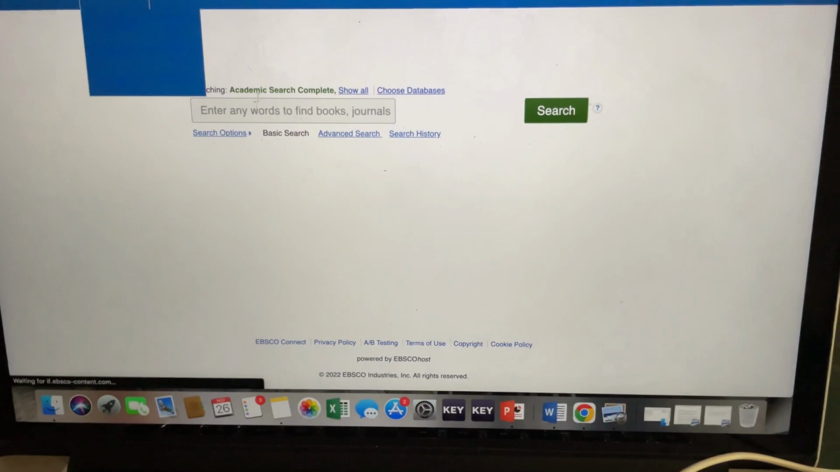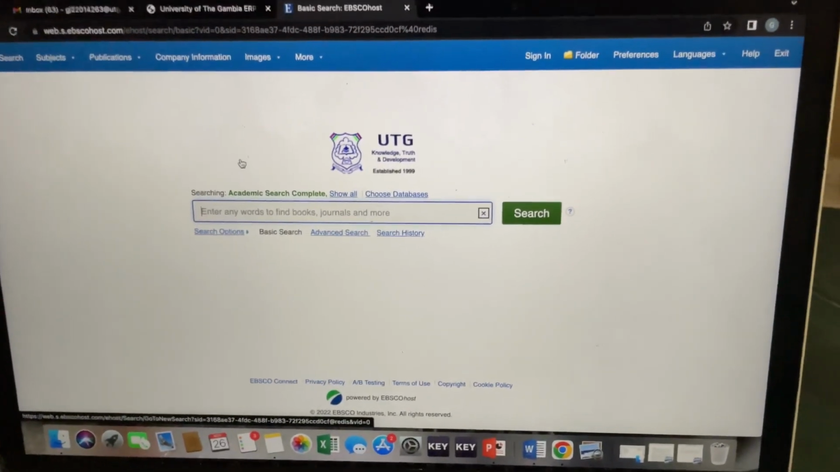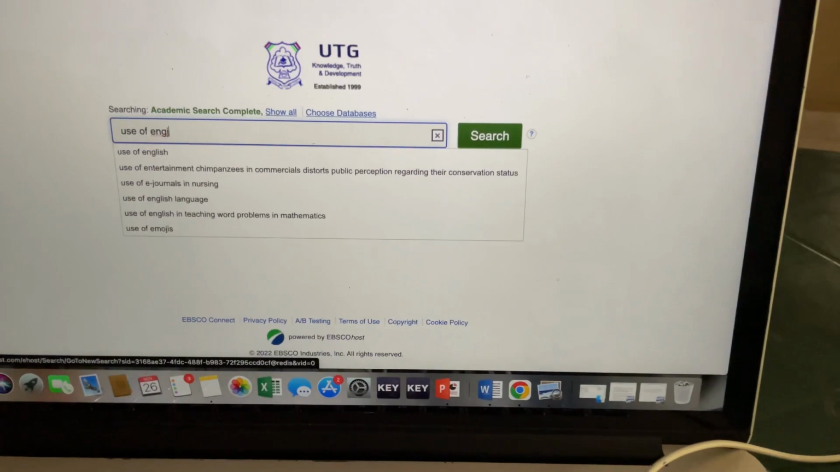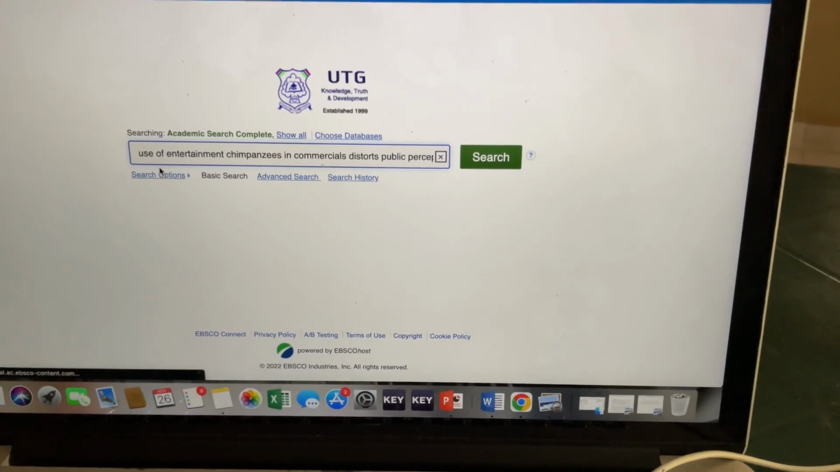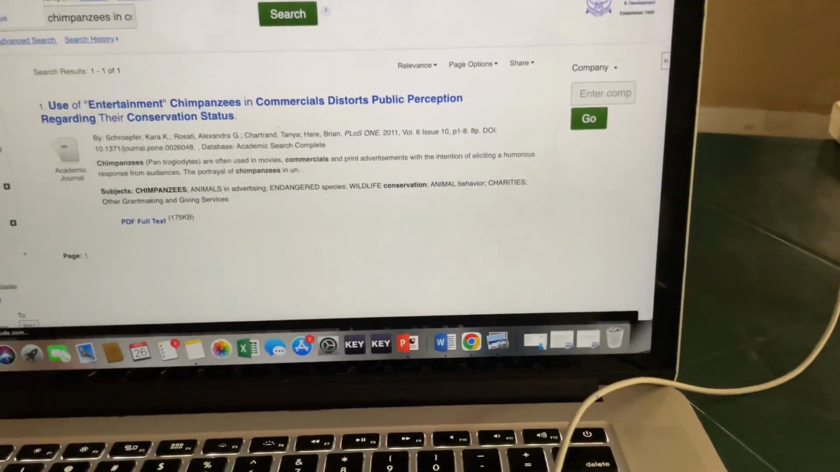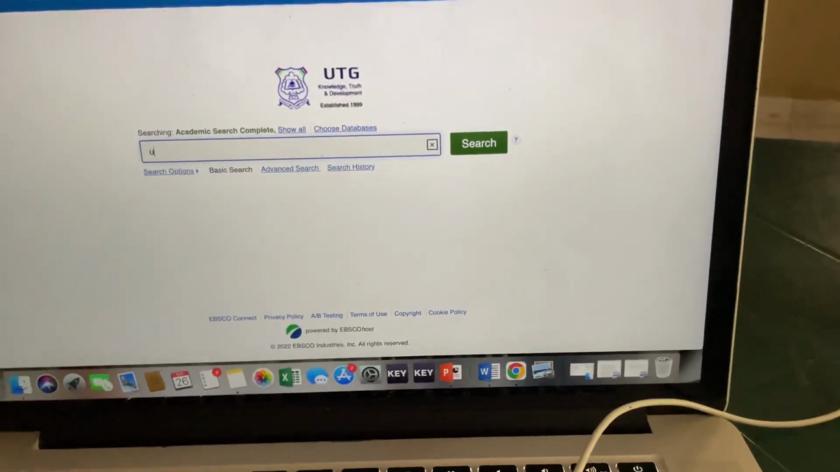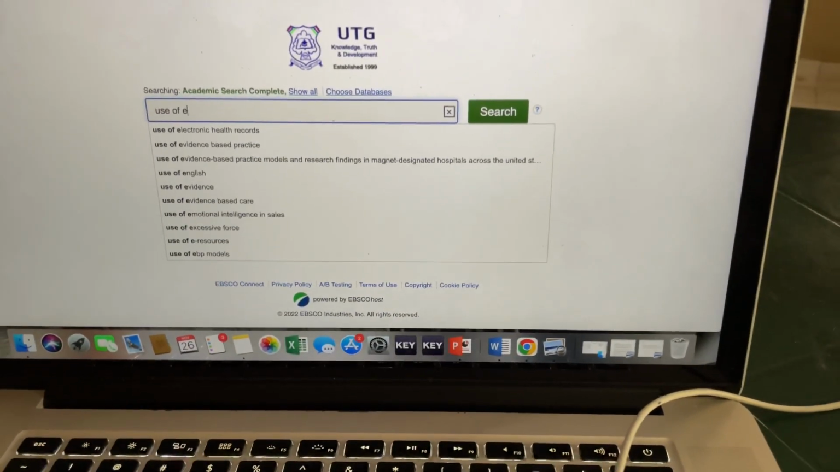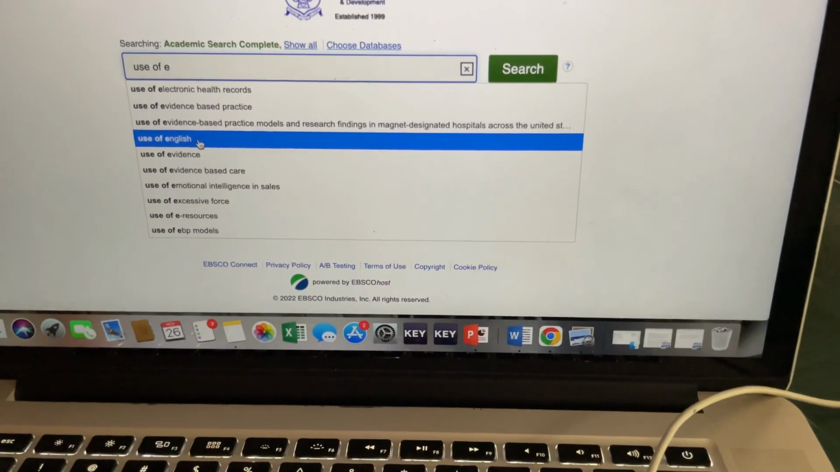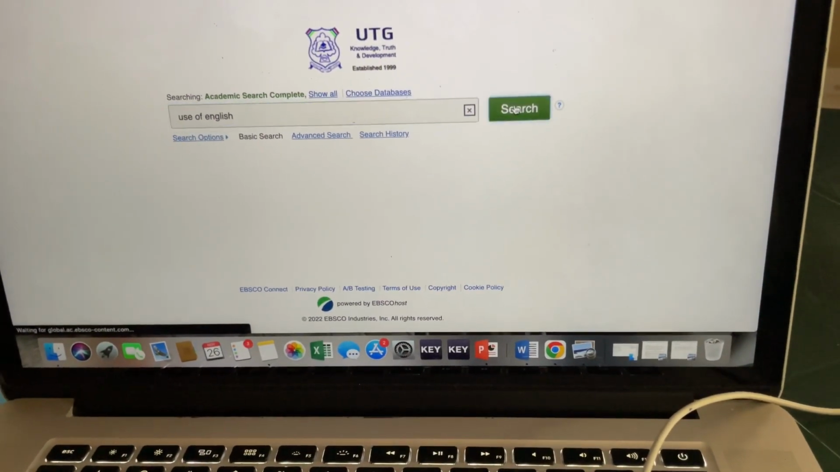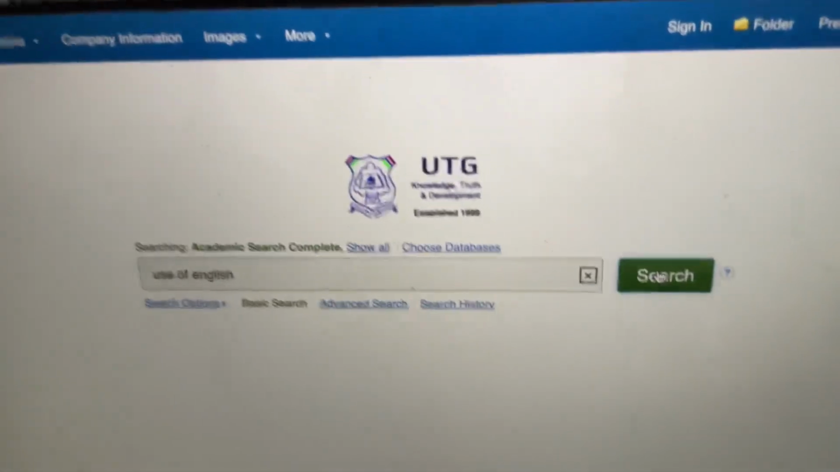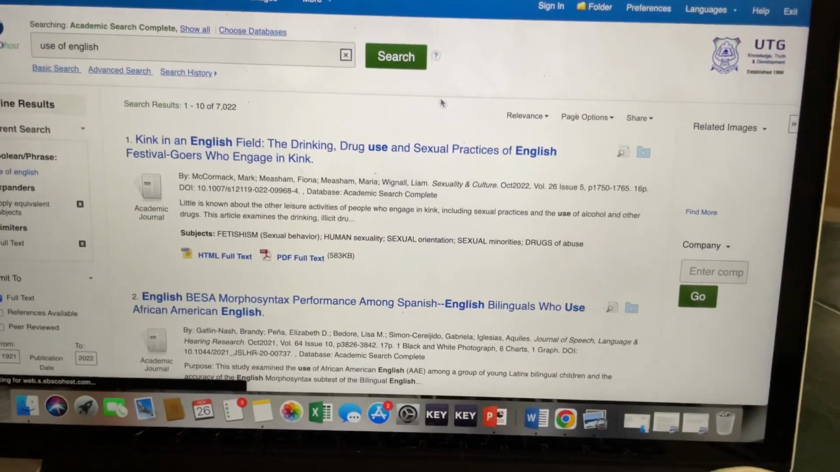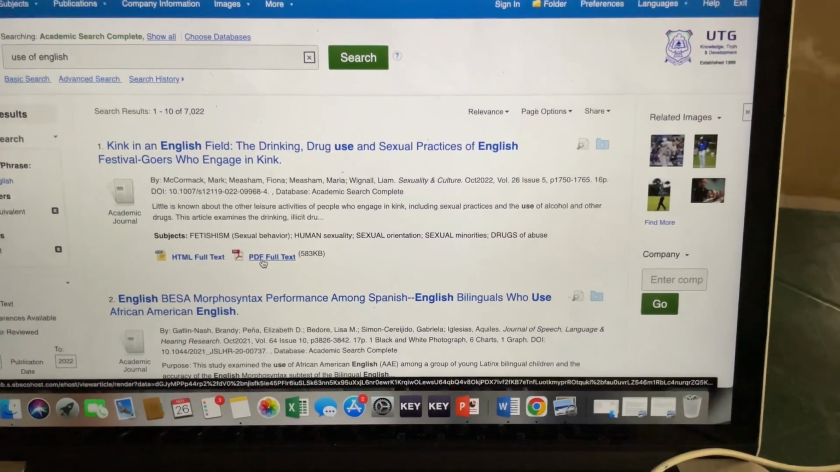now you can just type anything. So for this, I could type use of English. Oh, I clicked on something else. I can just go back and type use of English, and then search. So you can see it's searching here, and then this article comes in, and then you can download it like this.